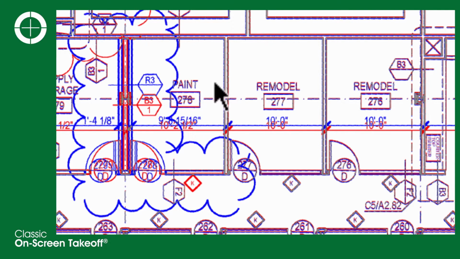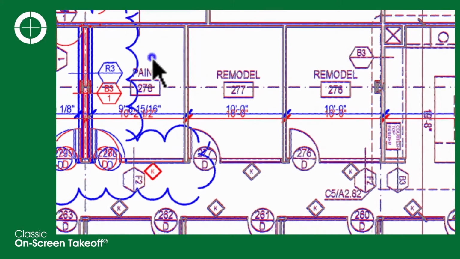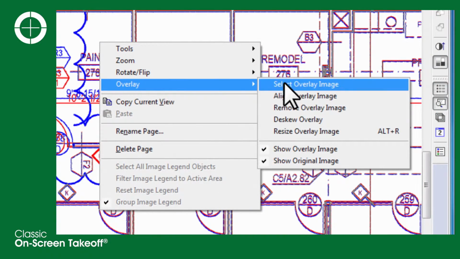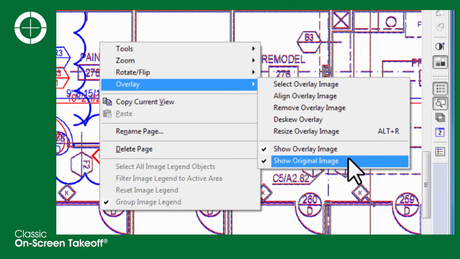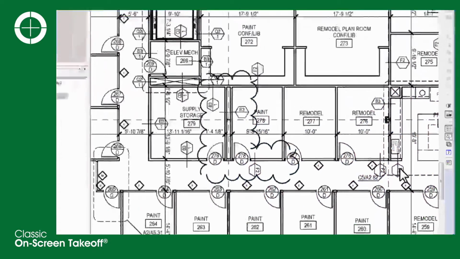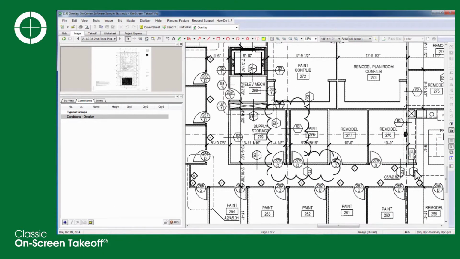At this point, if I need to adjust my takeoff according to the revisions, if it's easier for me to just look at the revised drawing once I know what the change is, I can simply right-click, go back into my overlay tools, and remove from view the original image. So I'll just uncheck Show Original Image. That way, I have a cleaner view of the revision to make my takeoff changes against.